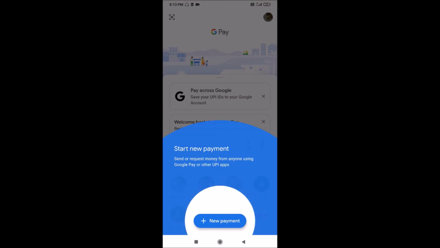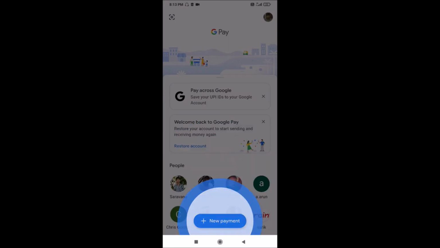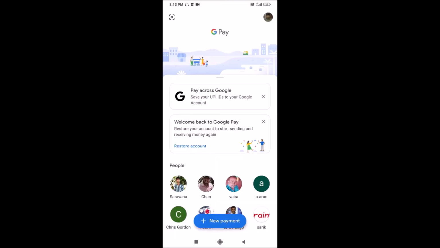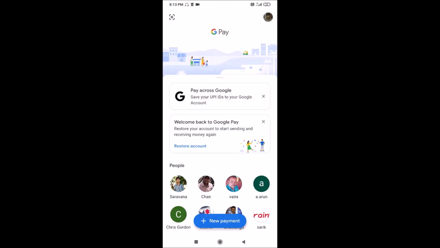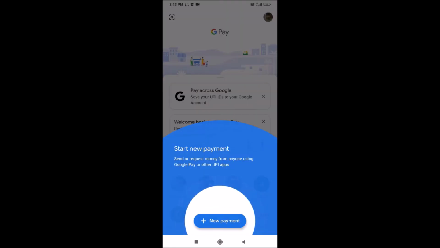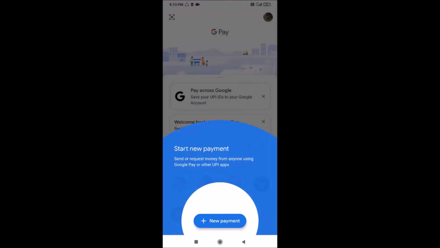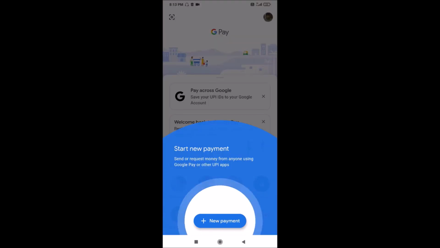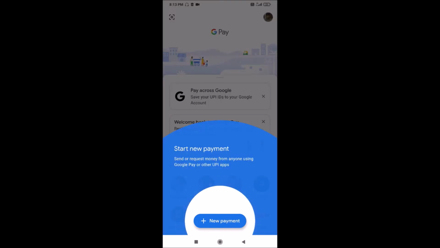Once the security setup is done, you will be asked to add a bank account. You can add multiple bank accounts. I have four bank accounts relevant to this mobile number, so I'm adding all of them. If you have 2 bank accounts relevant to your mobile number, you can add those, or if you have 10 bank accounts relevant to your phone number, you can add all 10. After adding that, you can click on the new payment option, and you can pay your friends or colleagues or whomever you want.